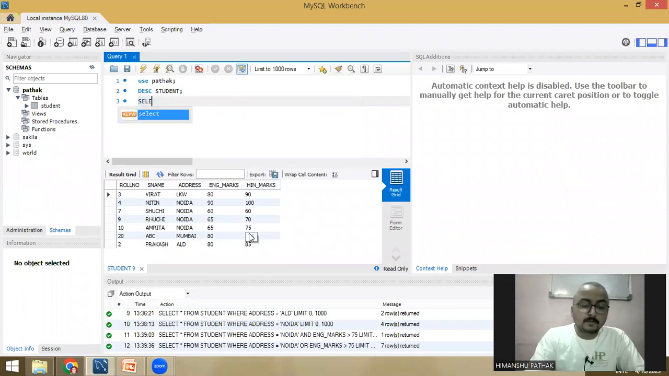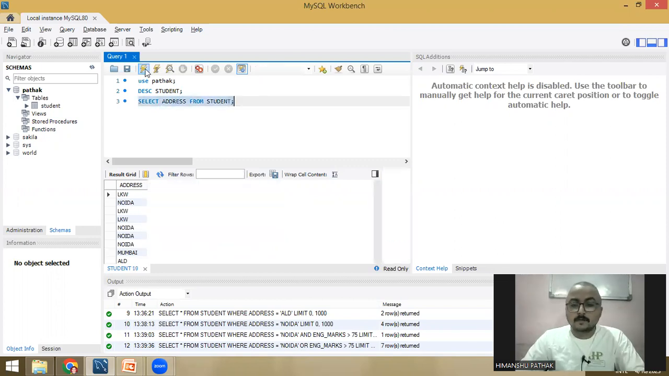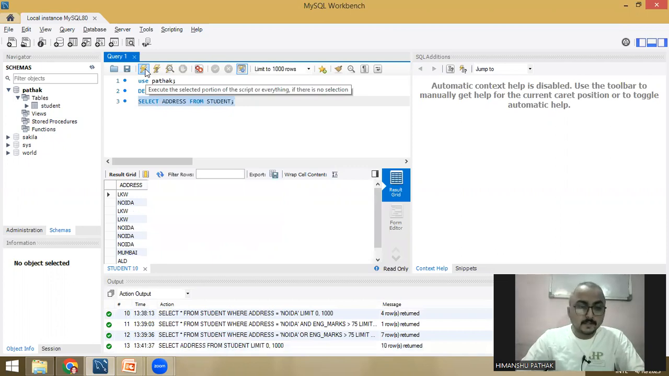Select address from student. So it will fetch all the addresses from all the rows. Here duplicacy is seen: Noida comes 4 times, Allahabad comes 2 times, Lucknow comes 3 times and so on.